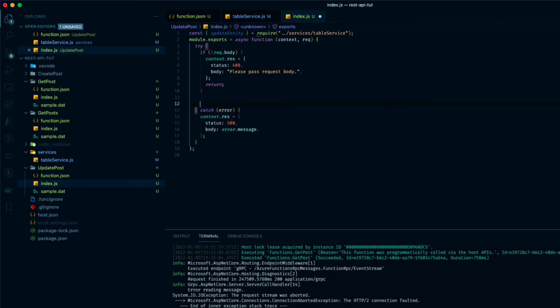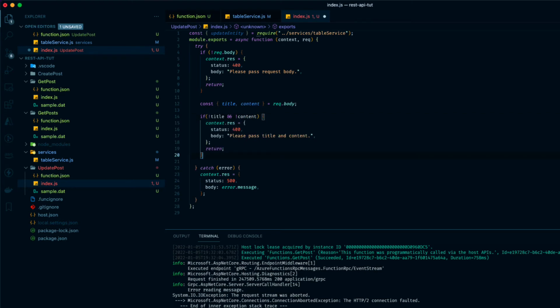Then outside of that if block, we'll go ahead and grab the title and content from the request body. So we'll say title, content equals req.body. And we're also going to check to see that at least one of these is passed. So if we don't have a title and we also don't have content, we're going to pass back a context res with a status of 400 and "please pass title or content," and we'll return out of that. So no need to update it if we don't have those two things.